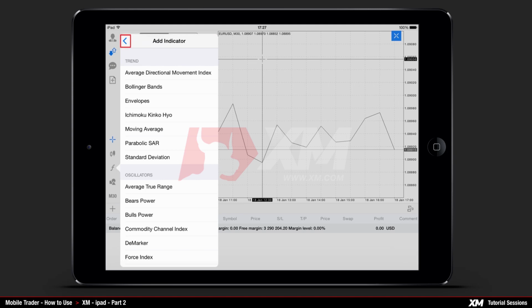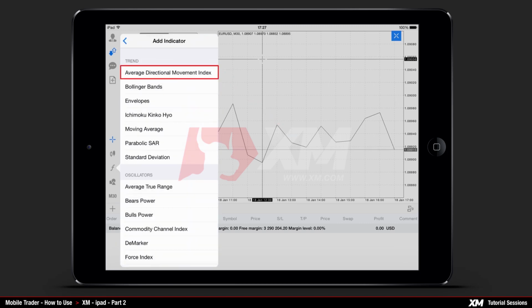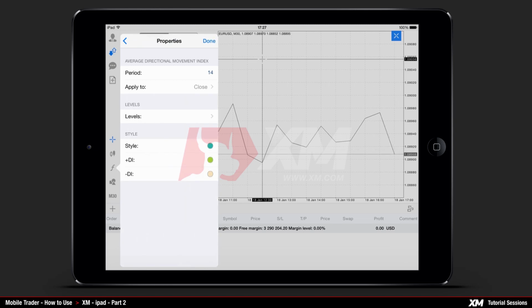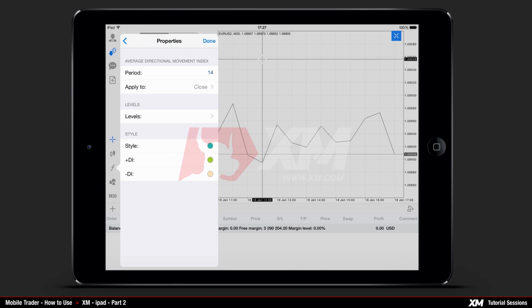Remember that by clicking the blue arrow button on the top left side of the indicators list window, you will be redirected to the main indicators window screen. Let's choose the Average Directional Movement Index indicator as an example and attach it to our chart window. Before doing this, you have the option to change the properties of the selected indicator by clicking on it once. This will open up a new section where you can customize the indicator to your preferences. It is important to know, however, that these options vary according to the indicator selected.